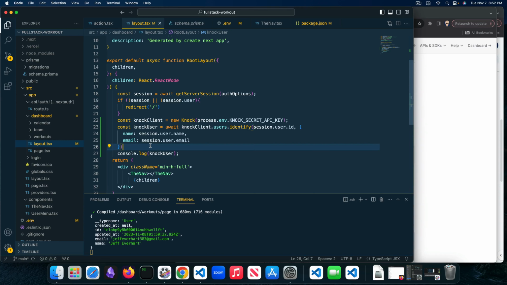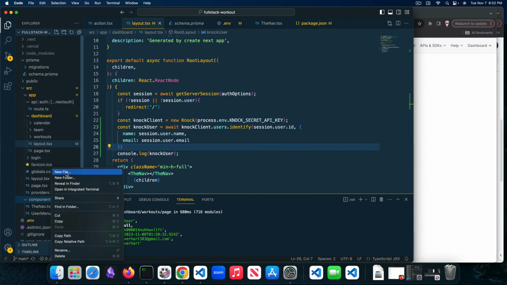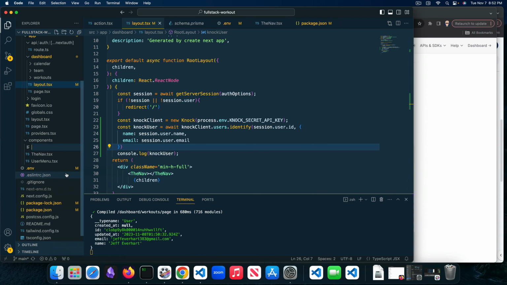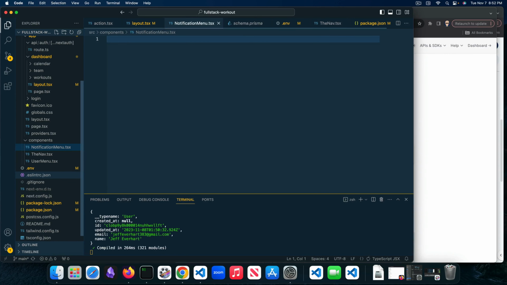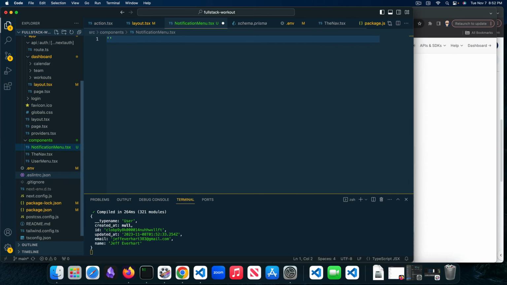So now that we have some initial code identifying our users inside of the Knock platform, let's turn our attention to actually implementing the notification feed. So I'm going to create a component inside of this sort of global shared components directory, and I'm going to call this notification menu. And then we'll go ahead and specify that this is going to be a client component.